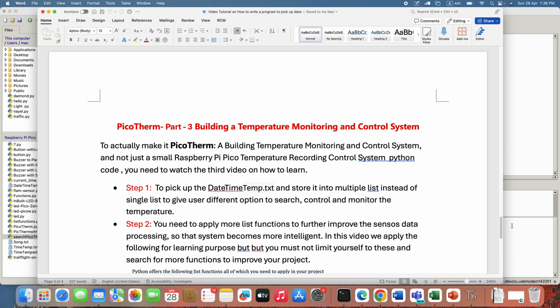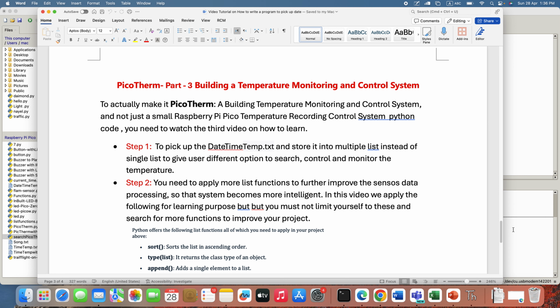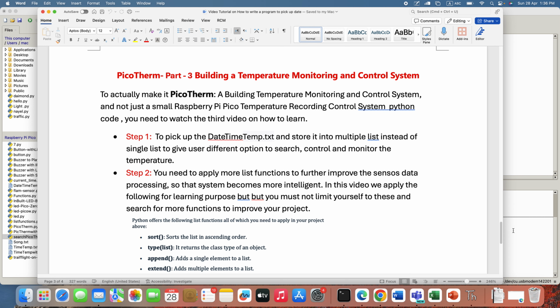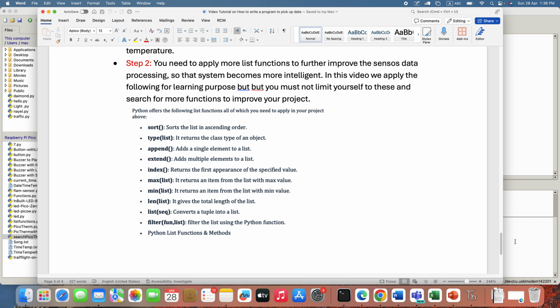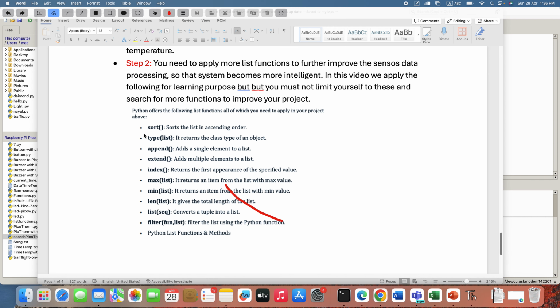And that's the whole purpose, to make your program more intelligent. So we'll be doing what you did already, but in a much more intelligent way, by using built-in functions. What are those functions? These functions: append, sort, index, max, min, len, list, even filtering, right? So we will actually apply these functions that I have given here to make your program intelligent.